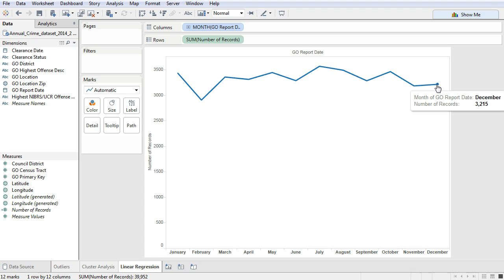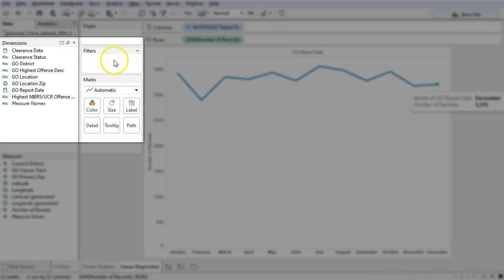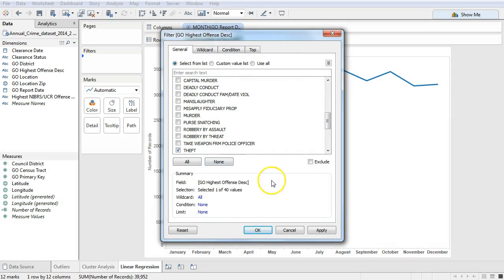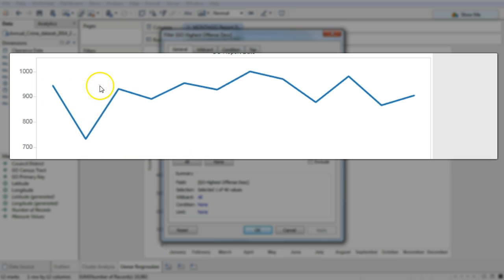So maybe we can be more specific with what type of crime we're looking at. If you'll recall, we can use this filters box over here to look at specific types of crime. So I'm going to drag highest offense over there. Let's select something like theft. Click apply. And now we have the number of reported cases of theft by month in Austin.